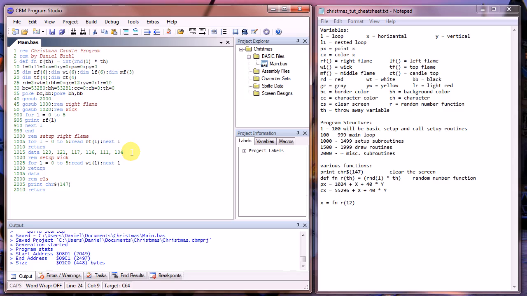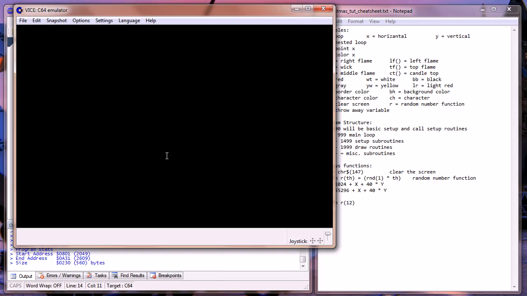So let's do 40, 41, 47, 71, 72, 77. Sweet. Now all we have to do is change this to WI, and we will take a look and see what it looks like. And it worked.